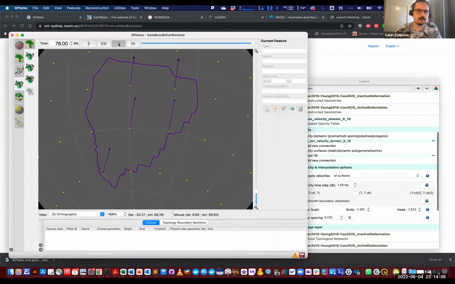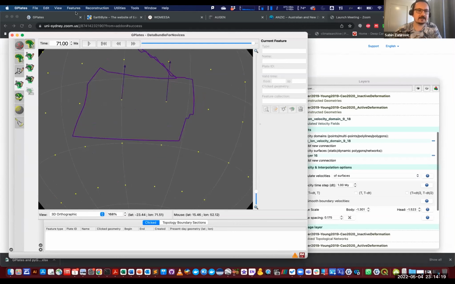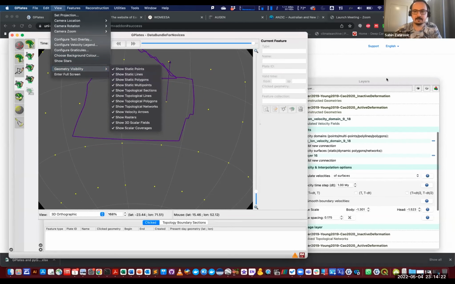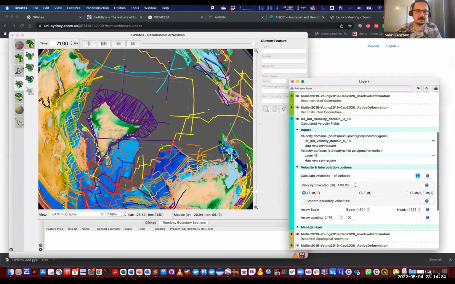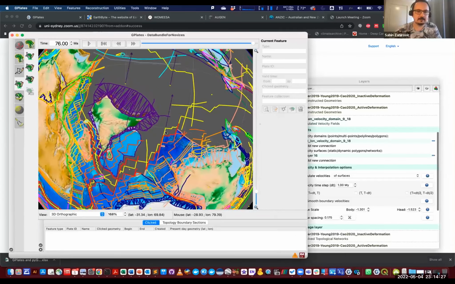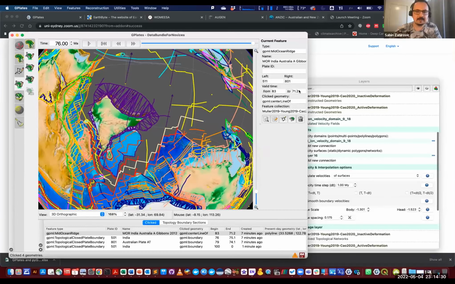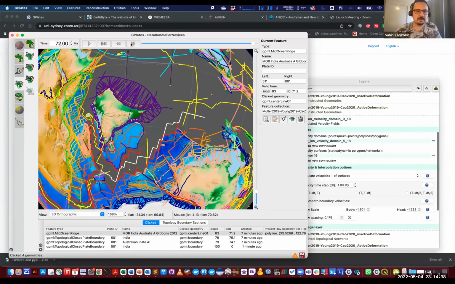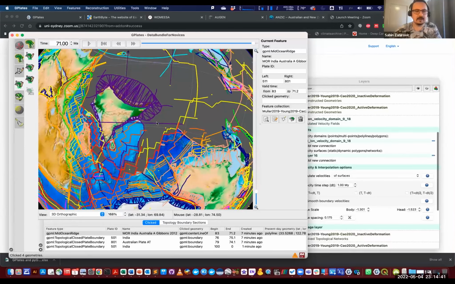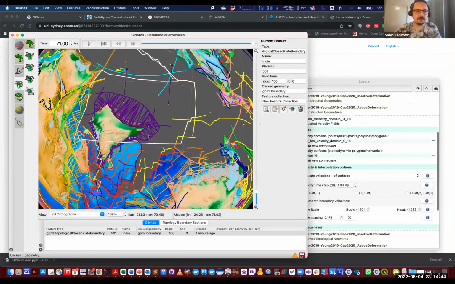Now, as I go back in time, you can see that, well, those lines move independently. Okay, but then at some stage the topology breaks, and the reason why it breaks is because some of those lines have disappeared. Okay, that boundary that you can see here has an age range from 83 to 71 million years ago. Okay, so we go forward in time, you see, oh, it breaks.